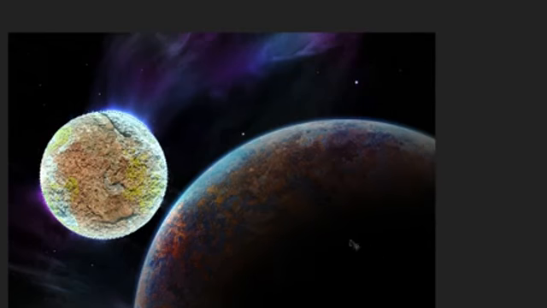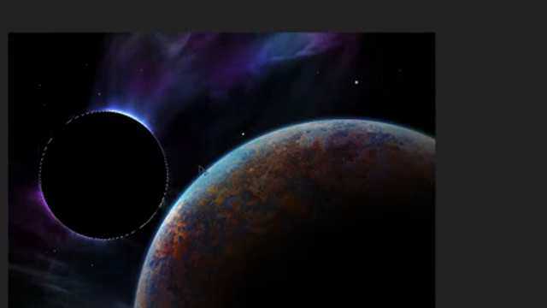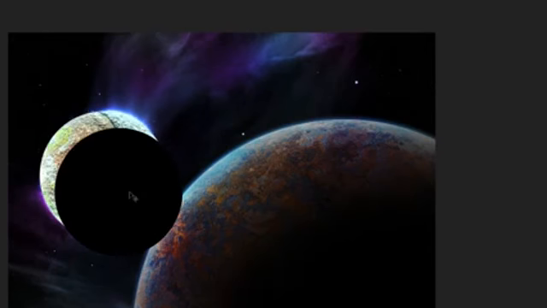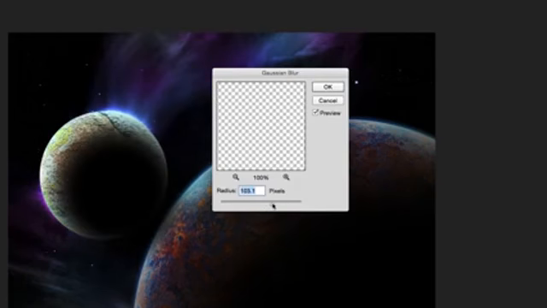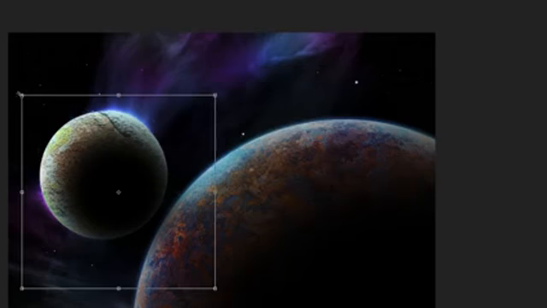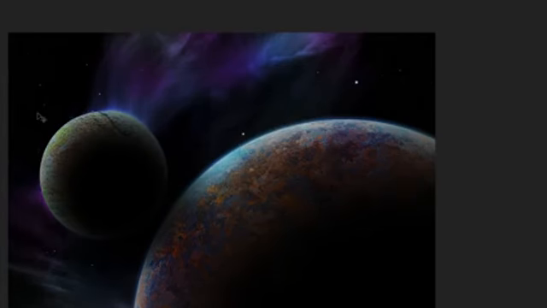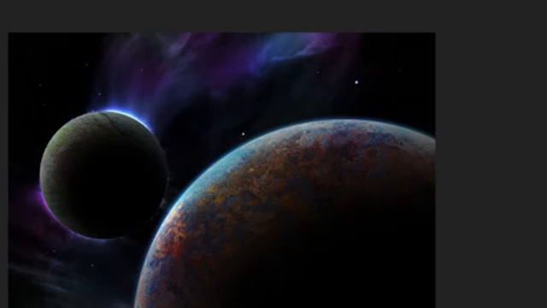Command and click the moon's layer thumbnail to load its selection, fill it with black and add a Gaussian blur. Move the shadow downwards and to the right just like we did with the main planet, but since the whole moon can be seen, some of the shadow needs erasing. Command and click the layer thumbnail of the moon layer again to load its selection. Add a layer mask to the moon's shadow layer and fill this area with black to effectively erase it.